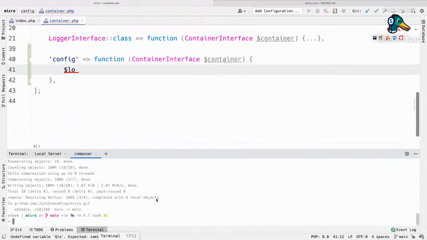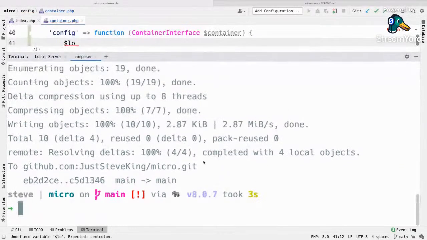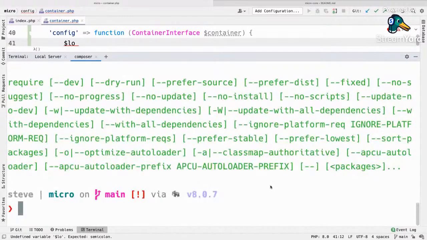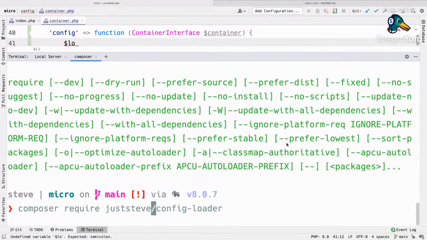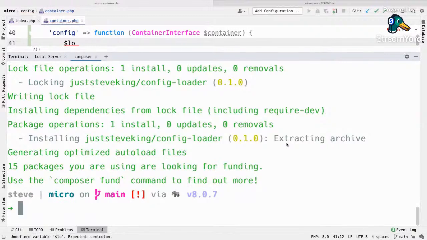We're going to need a couple of packages first. I'm going to make this bigger. These are some packages I've created before. So we can say composer require one of my packages, and we're going to go for config loader. Cannot find. Oh, just Steve King. I think I spell my name right tonight. One of those days. So there we go.